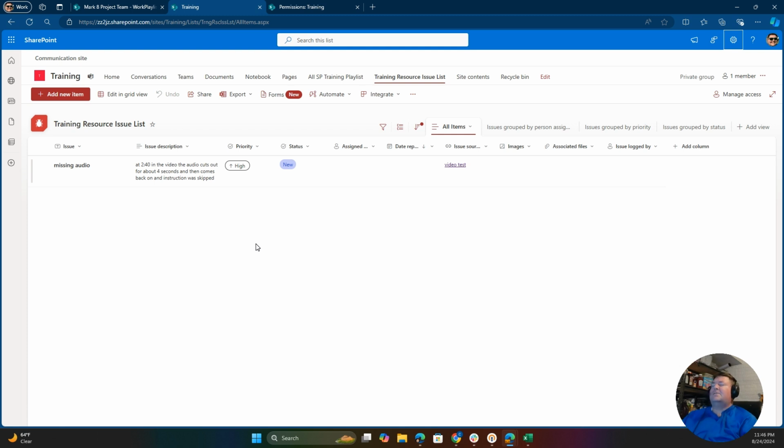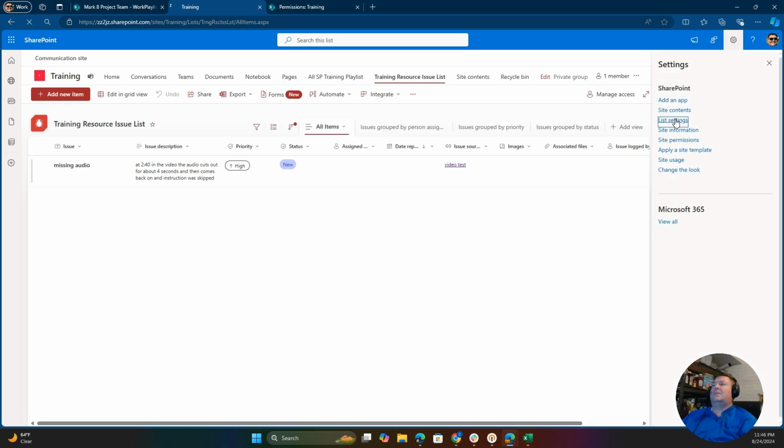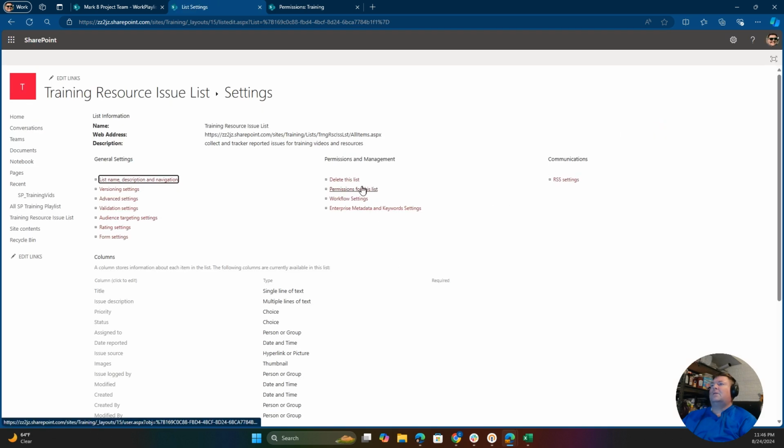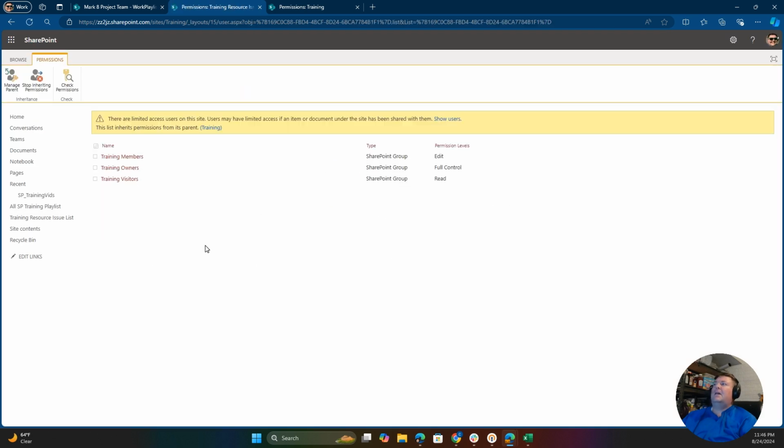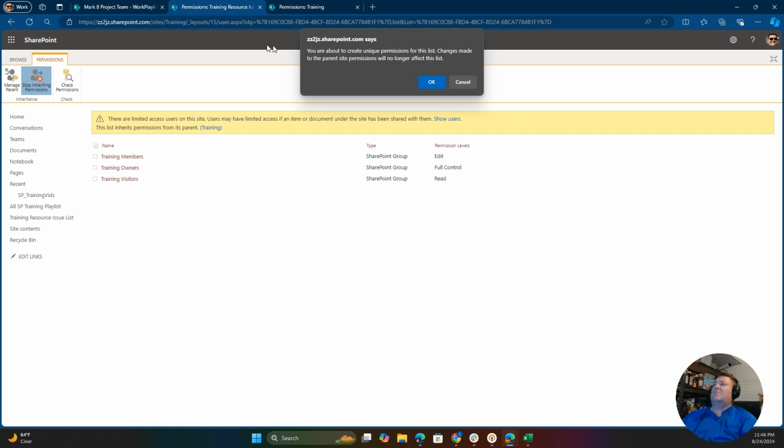So again, starting with the classic permission sharing, we're going to go to the gear icon, go to the list settings. We're going to go to the permissions for this list. And then we're going to go ahead and first of all, stop inheriting the permissions. You see that right now, the permissions for the site is inheriting, which means that I can't actually make any edits to these permissions right now. There's no checkboxes, anything like that.